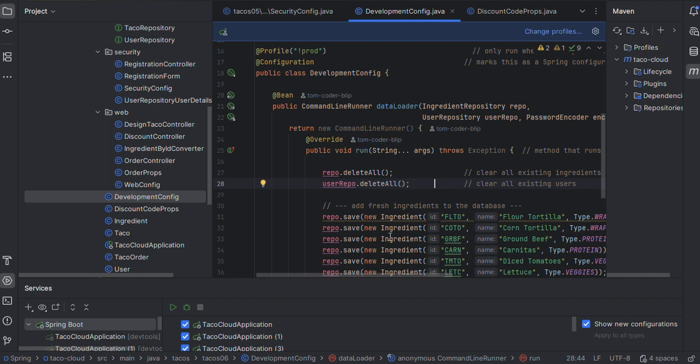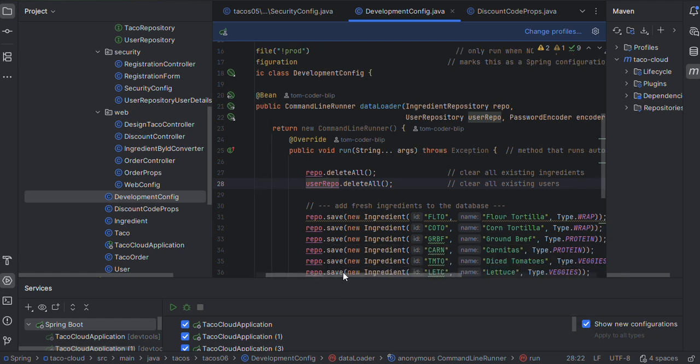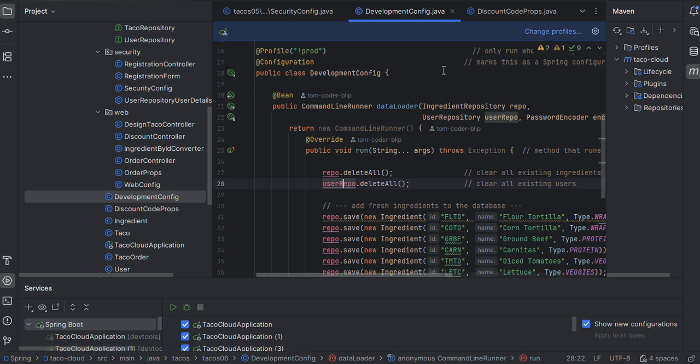What this initially does is it uses this run method, and within it we delete all the ingredients from the repo variable, which represents this parameter, which is pointing to the ingredient repository. So we're deleting all the data from the ingredient repository, delete all the data from the user repository. That's what this method does immediately when the program starts. It's able to do it immediately because of command line runner.